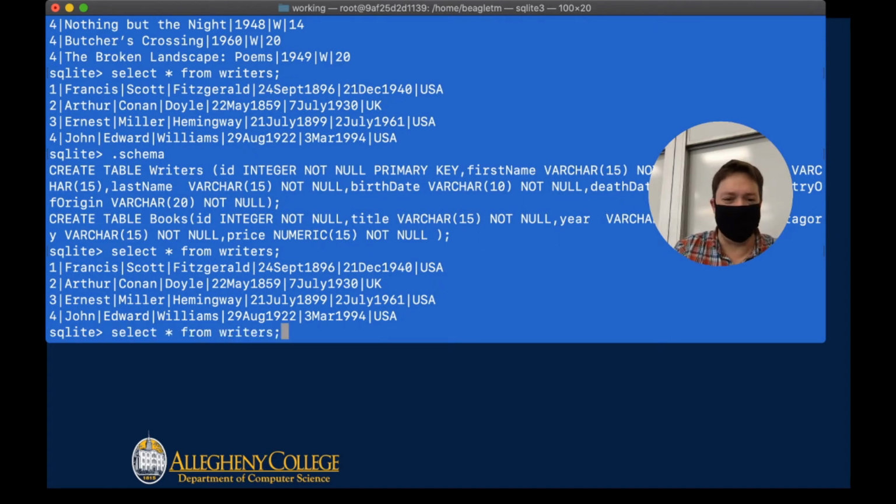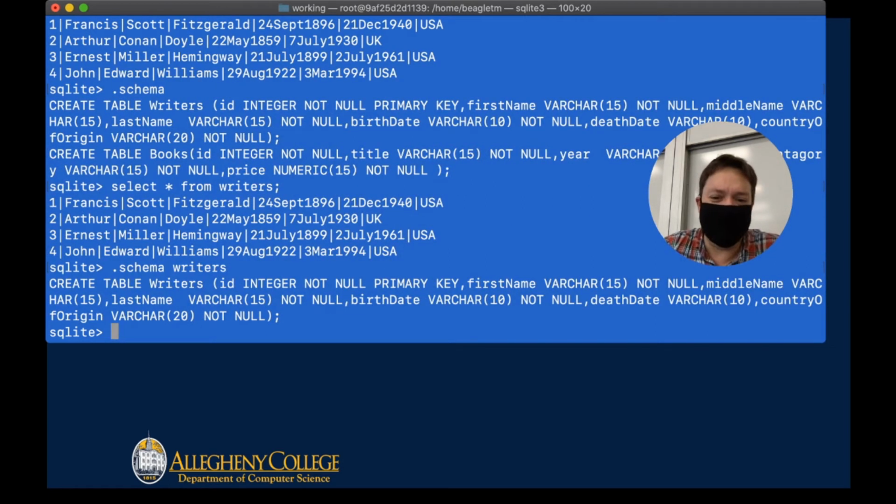So the schema, if I type in schema writers, then you'll see that we're actually using this thing here called the primary key. Now, what that means is that this number that we see right here on the left hand side is actually our primary key. It's a very robust and very simplistic way of defining how we're going to connect these tables.